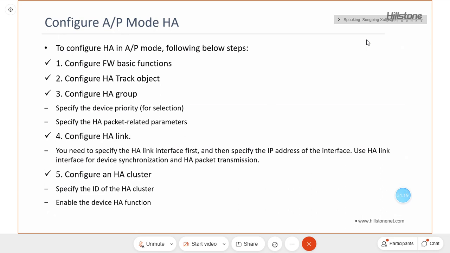So first of all, in the master device, we need to configure the basic functions, and then configure the HA track object to track the egress interface of the master, and also configure the HA group to specify the priority of the master. In the backup device, you also need to specify the priority and these HA related parameters.